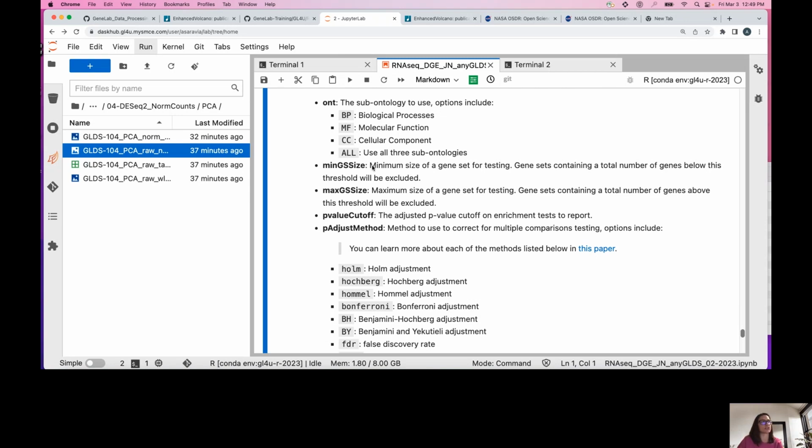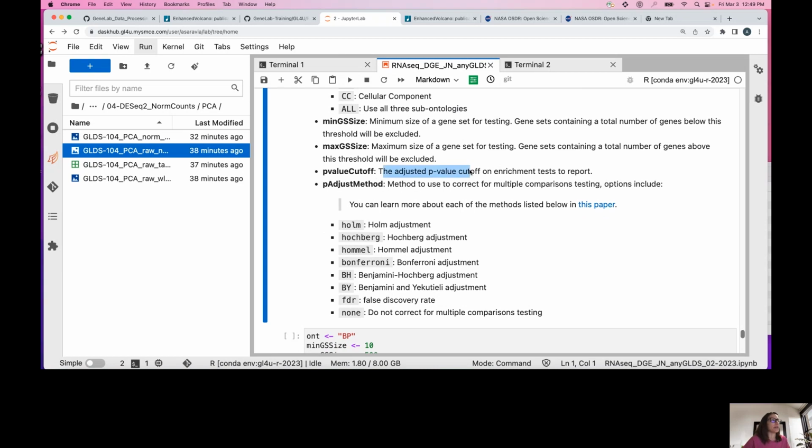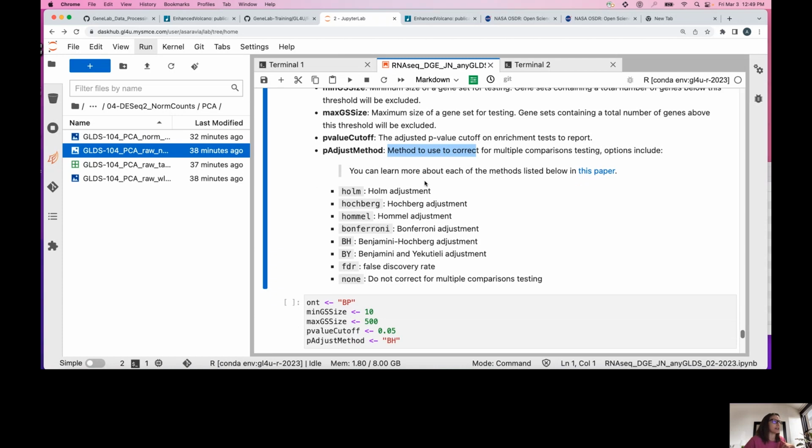If you were only interested in gene sets that had at least 10 genes, you would set this to 10. And also some gene sets could have a ton of genes, right? Maybe a pathway that just involves a ton of genes, and maybe you want to set the maximum size. And then you also have a p-value cutoff and a p-adjusted cutoff. Definitions of these are all here.